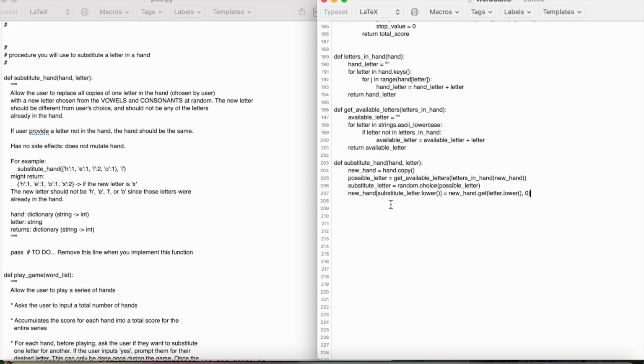And from this new hand, as we can see, we got the first letter from letter.lower, and that is index of 0. So from this letter, we're going to replace it with the substitute letter.lower. So I'm going to update the new hand to consist of the letter dot lower as 0. And now that we have this, we can return the new hand.